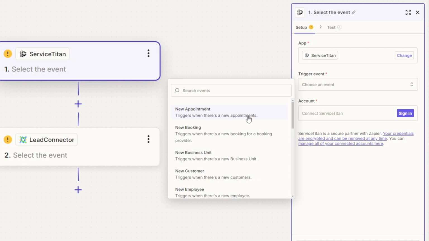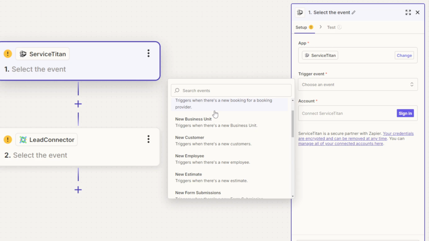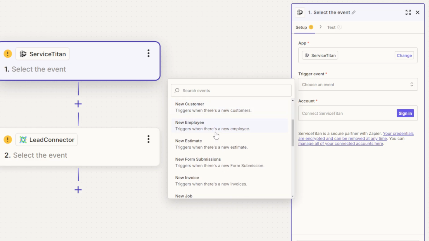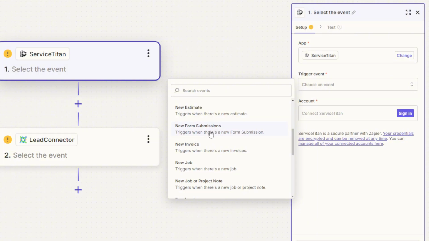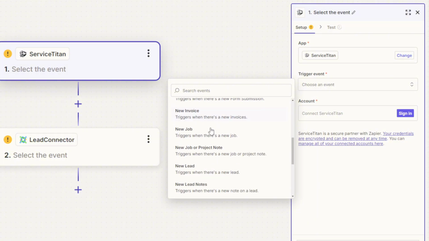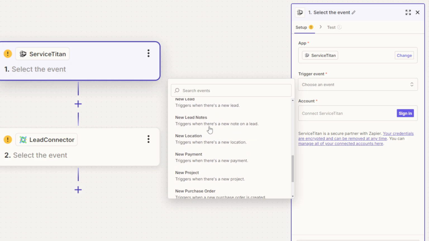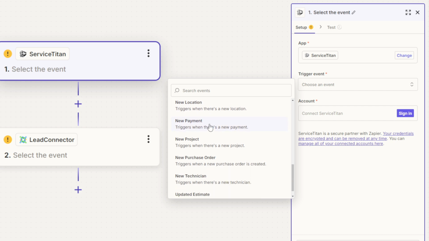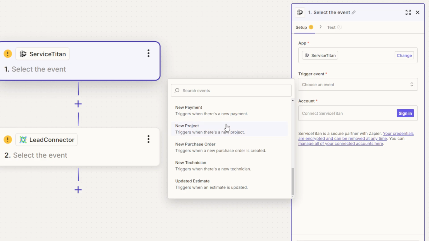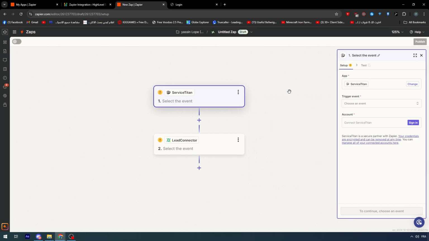So these triggers are new appointments, triggers when there is a new booking for a booking provider, there is new business unit, there is new customer, new employee, new estimate, new form submission, new invoice, new job or project notes, new lead notes, new location, new payments, new projects, new purchase order, new technician, and update estimate.